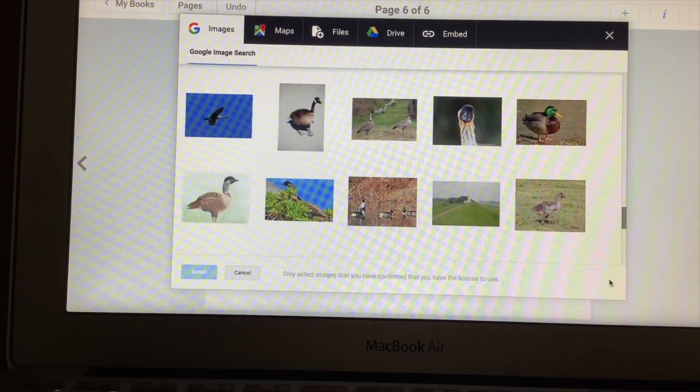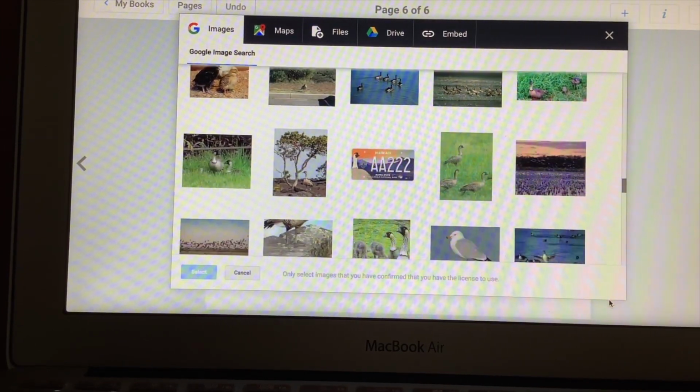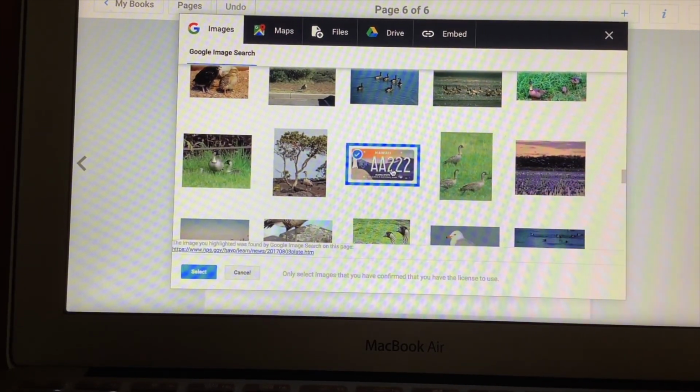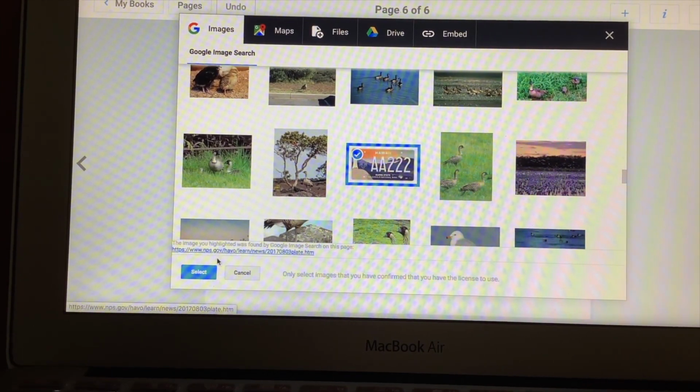But what this page is, I'm going to just give you a fun fact about Hawaii. I want to select it, and it turns blue, and then hit the select button.